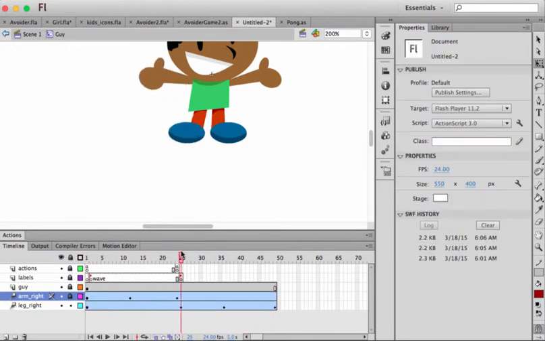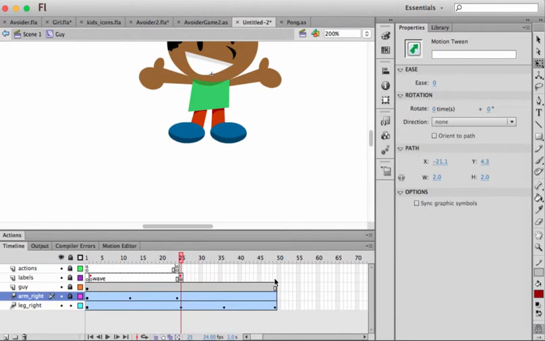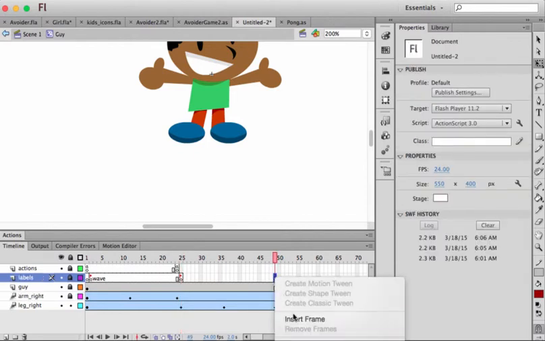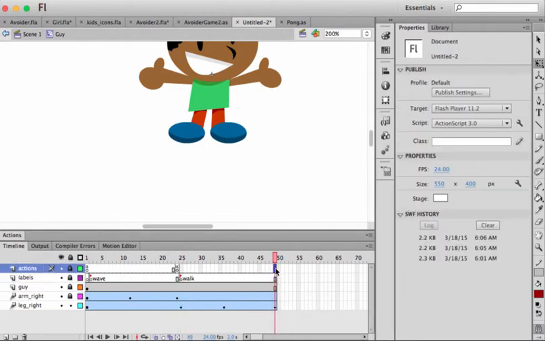So now when I tell it to go to and play, I'm going to go ahead and insert some frames on my labels layer, and I'm going to go ahead and insert some frames on my actions layer just so they'll extend. When I tell it to go to and play from walk, it'll go to this walk and it will play his left leg animation. Now I want to go ahead and do the same thing to his left leg, but I'll let you guys do that on your own.